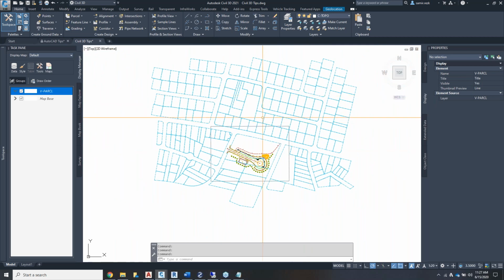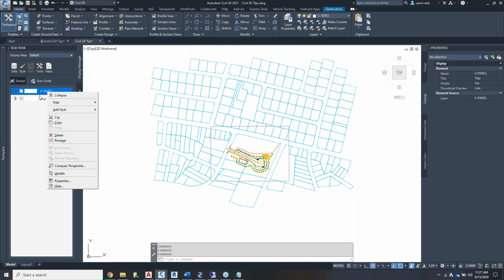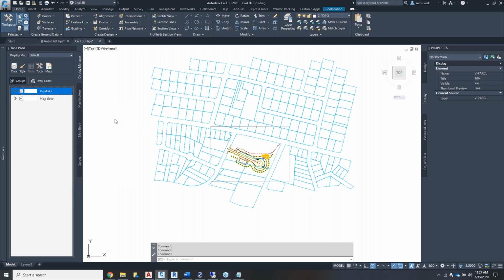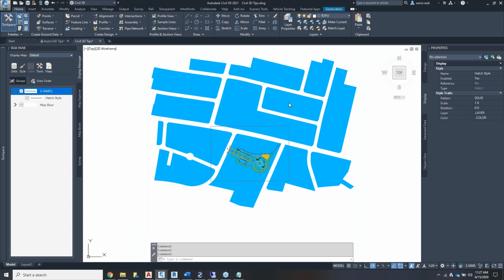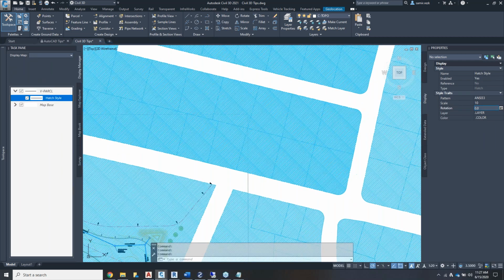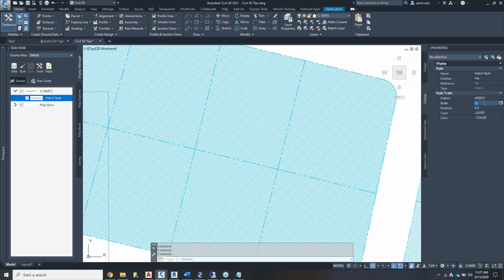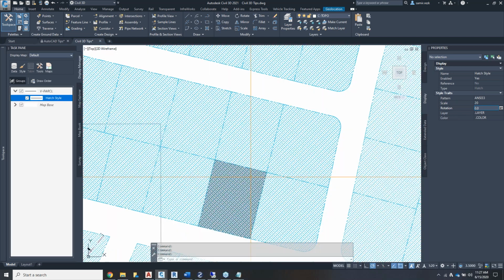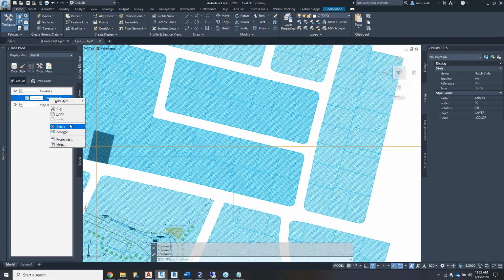Let's say I want to label all of these AutoCAD polylines. I'll right click on my layer that's in here now and add style. I can hatch it really quickly and apply a different hatch. I select the hatch. Now I can use a different hatch. And that was a really quick hatch. Probably never hatched that quick in my life before.